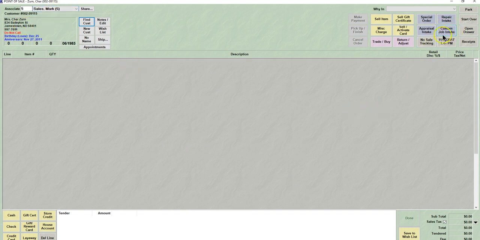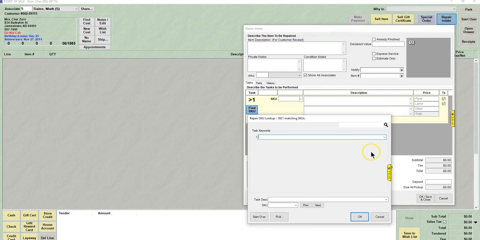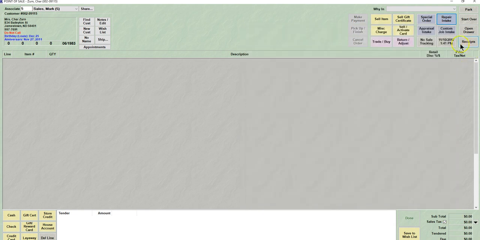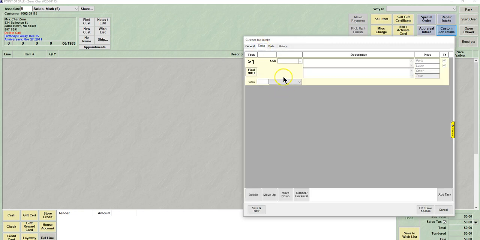Now, the reason that there is a repair intake tab and a custom intake tab, they're virtually the same. The repair intake tab has a place to type in a SKU number or to find a SKU. And the custom intake tab has one more tab. This is a description of what we're going to make. But again, you can either type it in or you can find it. So they're virtually the same.